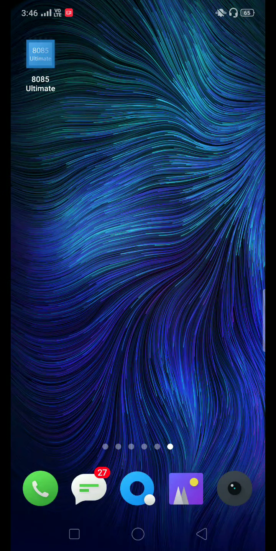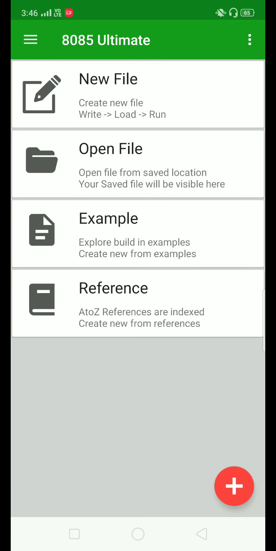Dear students, in this video we are going to see how to execute the block or array transfer program that we have discussed. By using this 8085 simulation tool, we are going to execute the code. Just open the application and select new file.